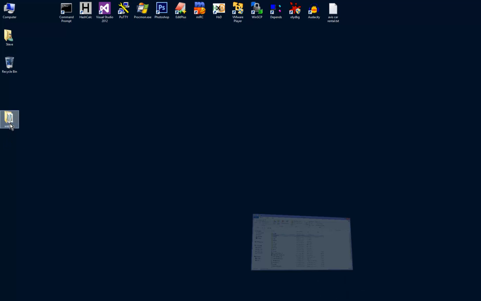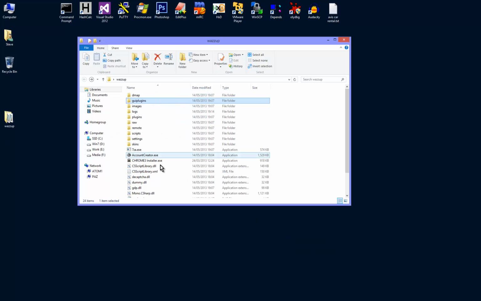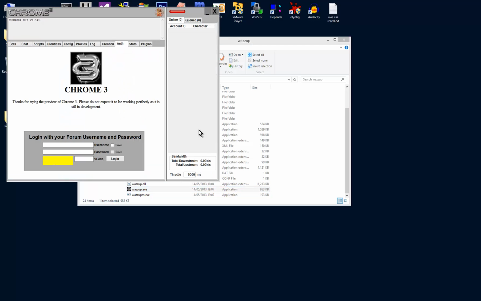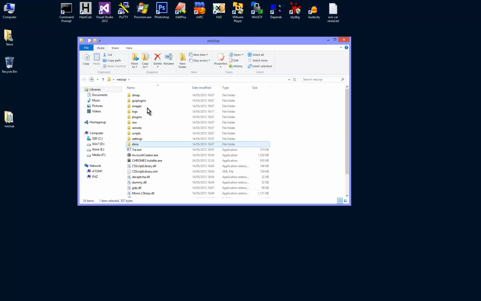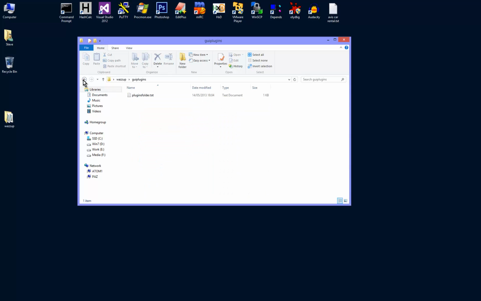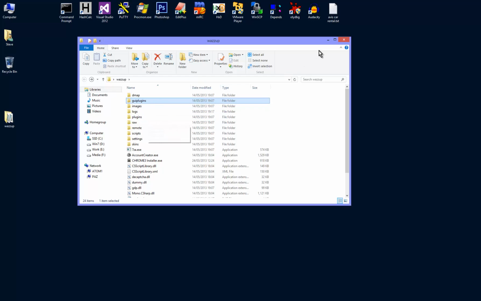So you can see here I've got a default installation of Chrome. I've only just installed this, so it's all nice and fresh. Make sure you've got the latest version. You'll know if you've got the latest version because you'll have this folder here, GUI plugins. And this is where you place your plugin DLLs, but we'll come to that later.